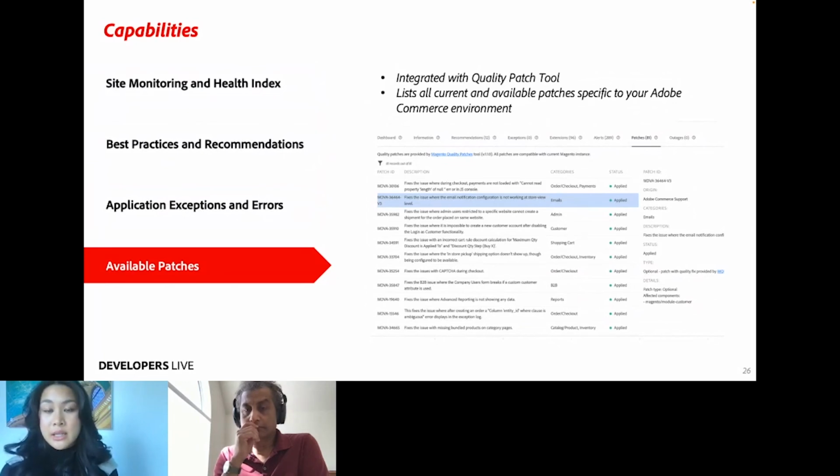And each patch that is listed here includes useful details such as the patch ID, a description for what the patch is for, its specific category, such as admin or shopping cart, as well as its status. And this integration really does enable developers to easily find, choose, and locate available patches and applied patches all in one place. And again, the benefit and what's really important here is that it helps our customers and our merchants reduce resolution time and overall ensure site stability and performance and ultimately deliver better customer experiences.